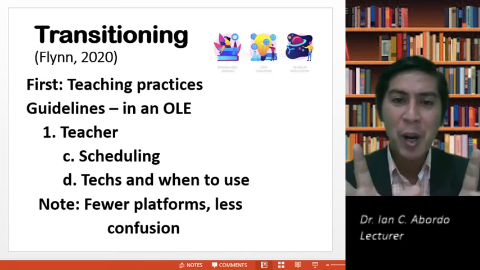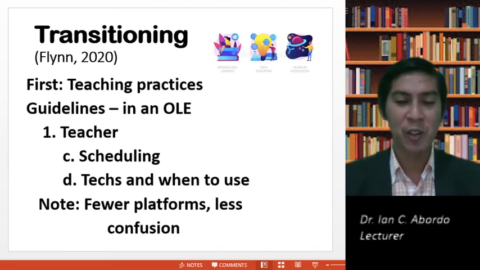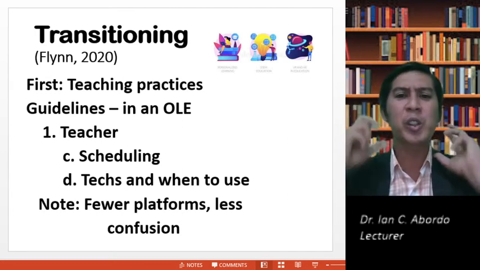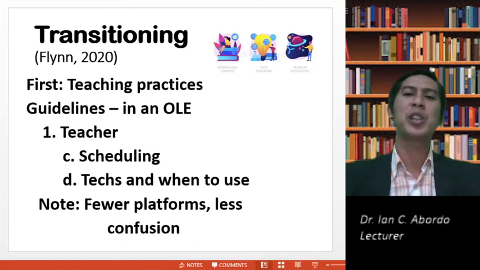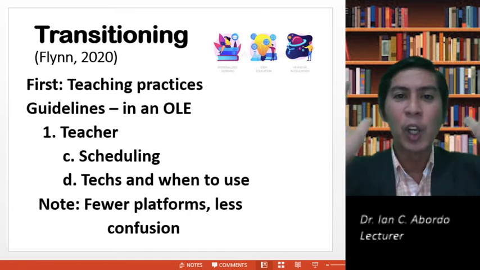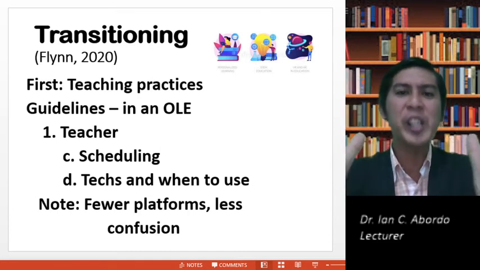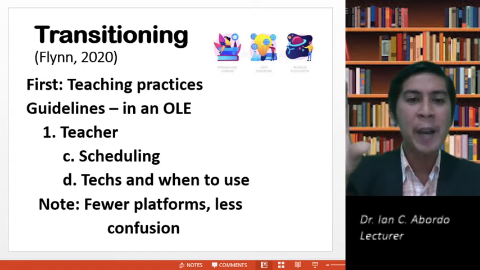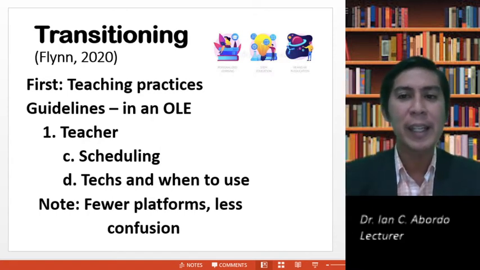If you have fewer platforms, less confusion. Some teachers would like to be very creative. Lahat ng mga technology gagamitin. Parang lahat ng mga estudyante talagang marunong. No, that's not the point. Look at your design. Look at the efficient and effective learning, and see if one platform can accommodate that.